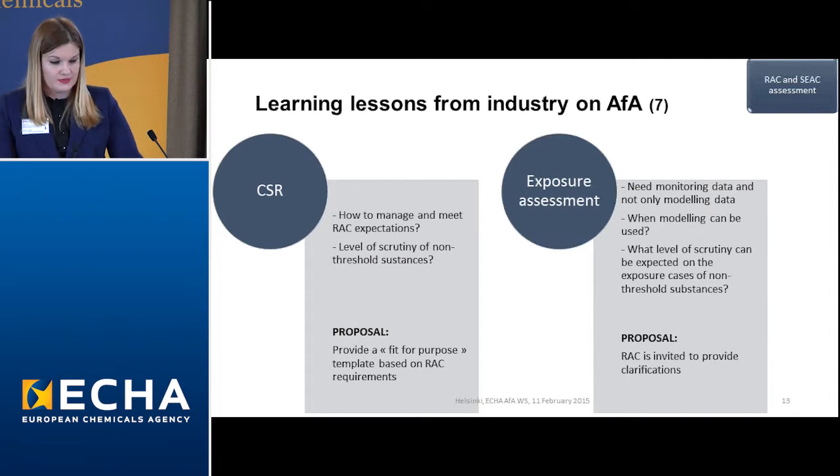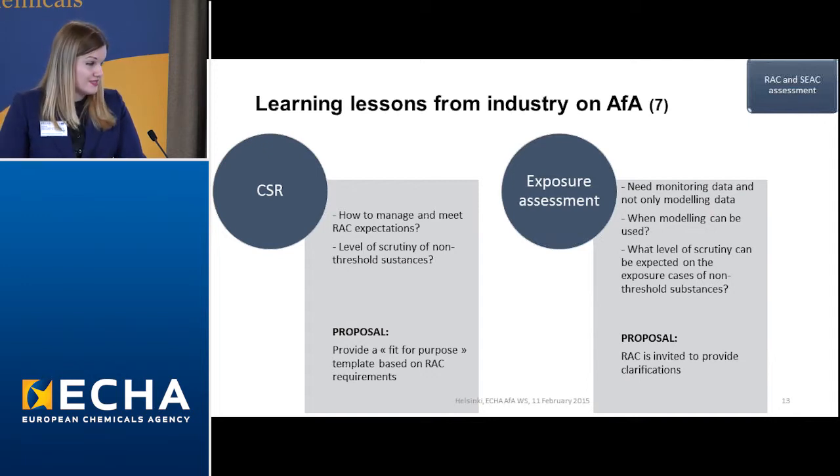On the exposure assessment, we've heard during yesterday's session that, yes, measured data, monitoring data takes preference over modelling data. But there is a question mark because there are companies, there are sectors that have used modelling data. Might not be in the process of authorisation, but I think what's important for industry to know is when modelling can actually be used. What level of scrutiny can be expected on the exposure cases of non-threshold substances? So this is a proposal, and we don't need an answer today, but maybe something that RAC can think about, and we invite it to maybe provide clarifications for us on that point.